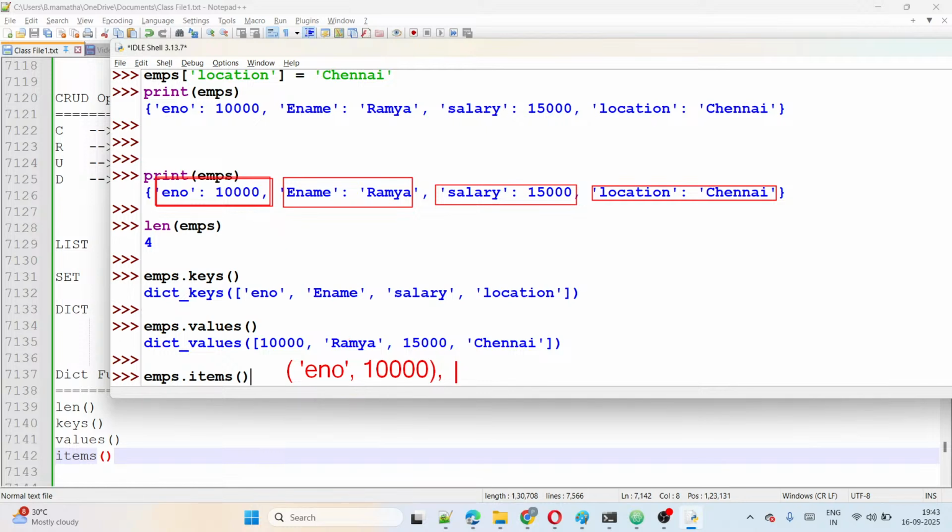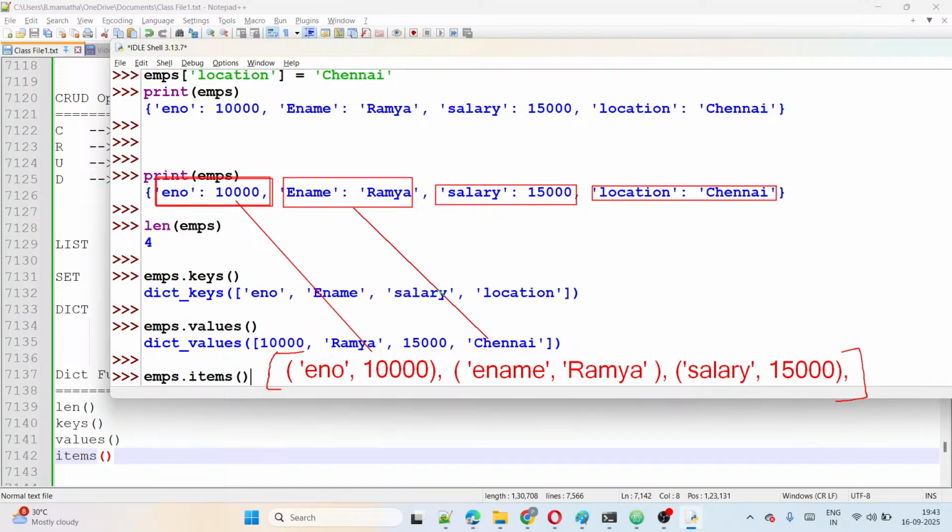The second one is employee name, comma, then Ramya. Now 2 items, right? The third one is salary, some 15,000, comma, next also, right? And overall it is displayed in square brackets, guys. Okay, all displayed in square brackets. This is what items are. Each pair is converted into an item, guys. A pair is converted into one item.